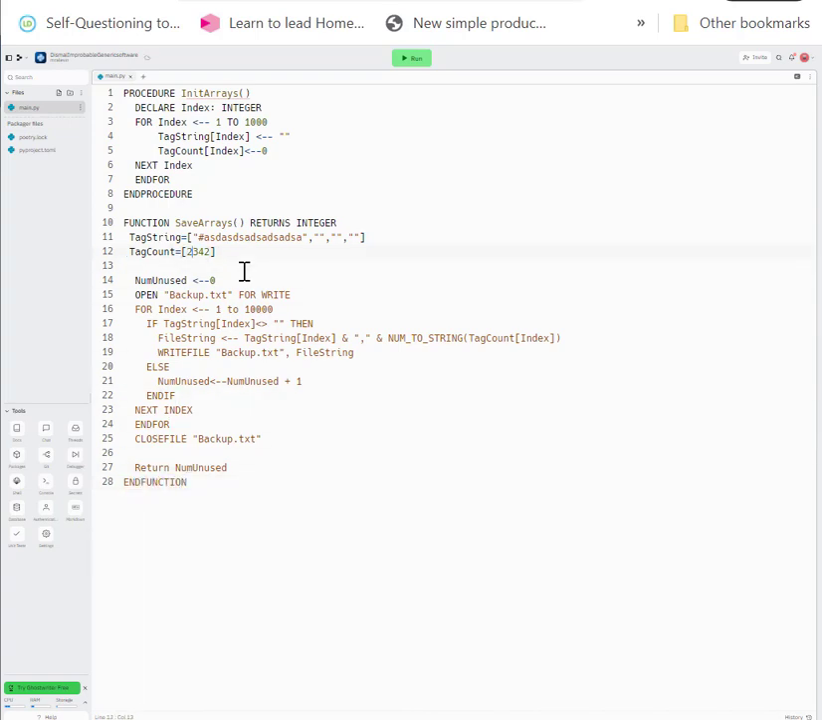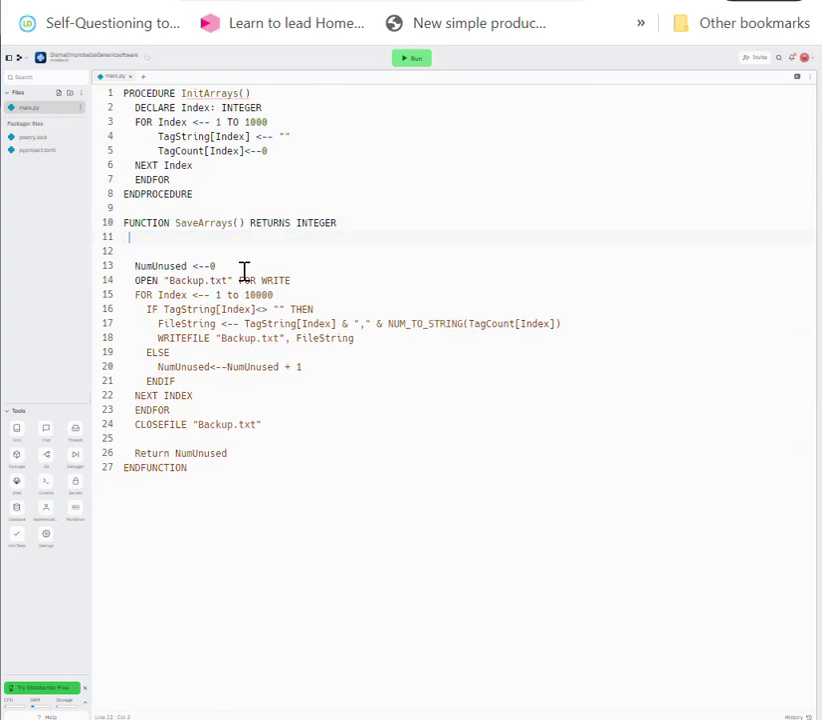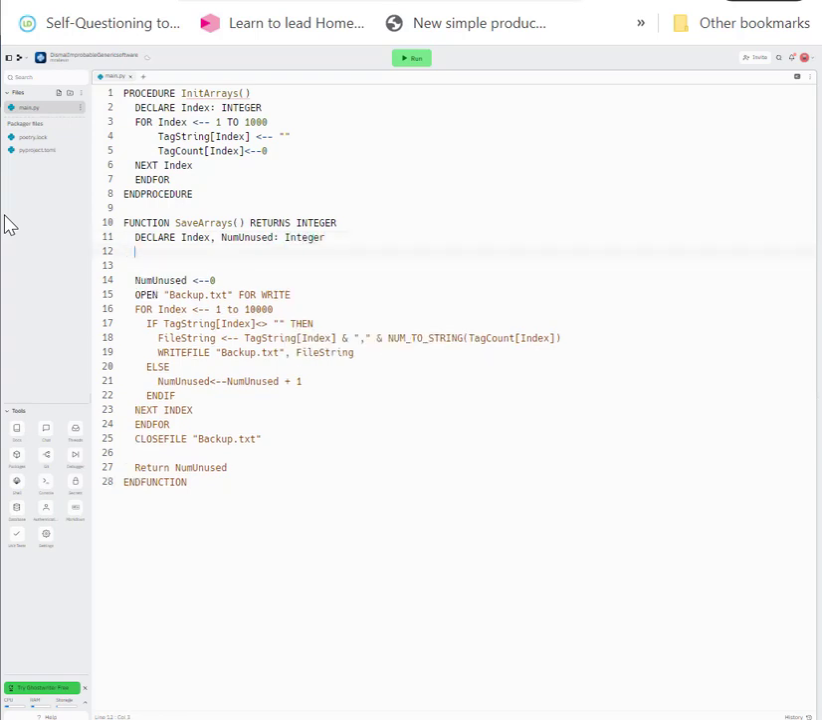So let's get rid of these arrays. Okay, so we want to declare index, which is going to be 0, and num unused. They're both going to be integers. Declare file string as a string. Done.